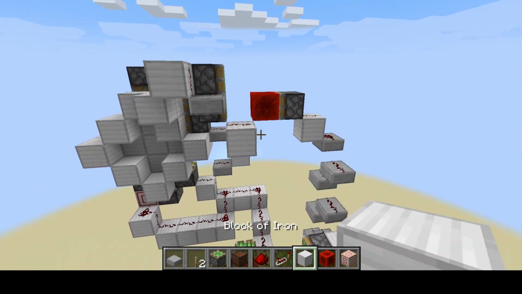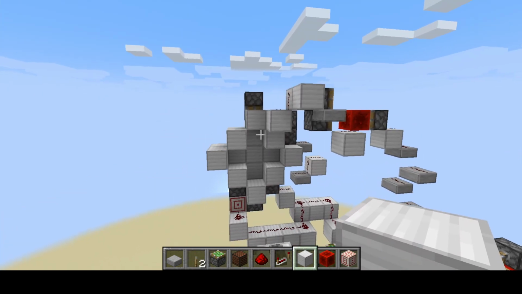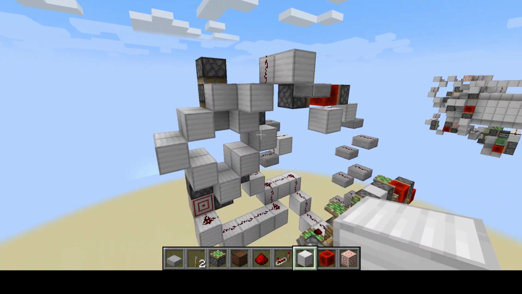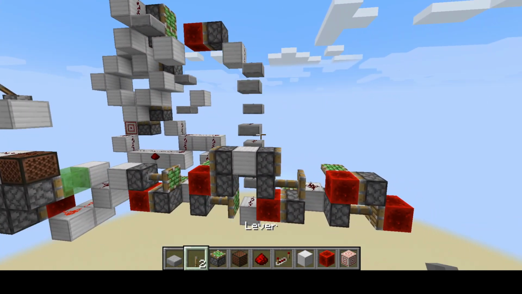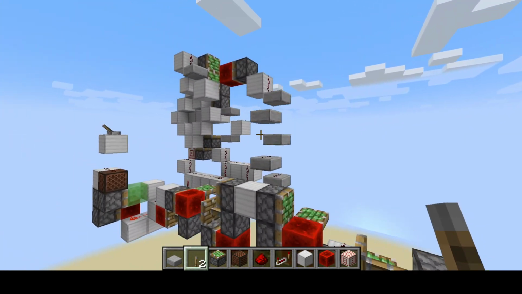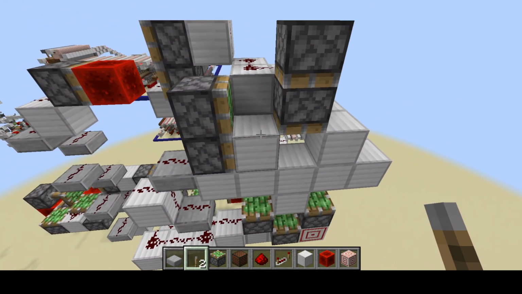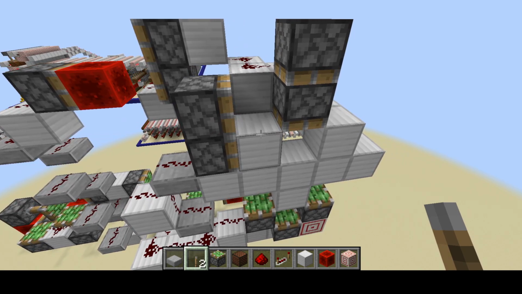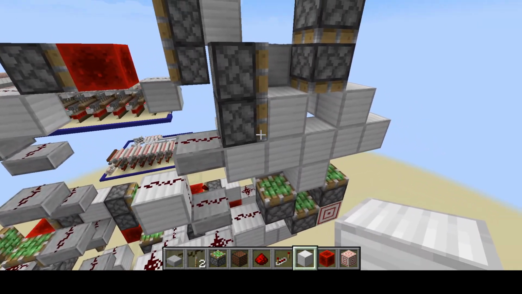Okay, we're back. I had to use a zero tick repeater here because the signal was 16 and it wouldn't have been able to reach. So let's see. Boom! Perfect. Let's see if the reverse works as well. Oh no, it doesn't work. Wait. No, it doesn't work.